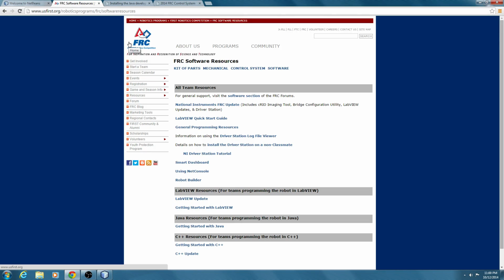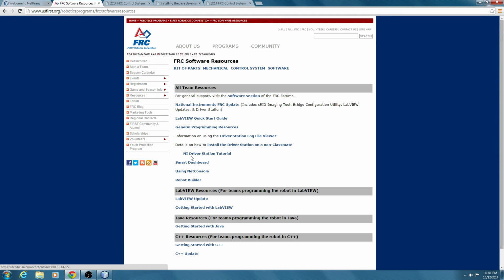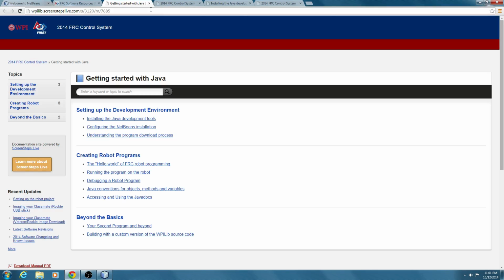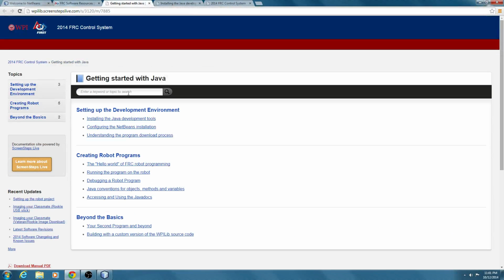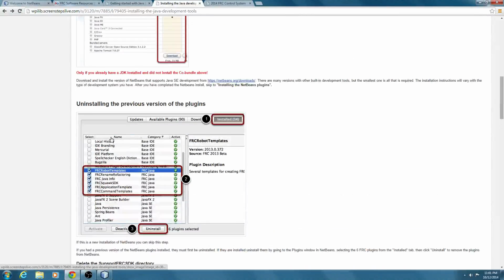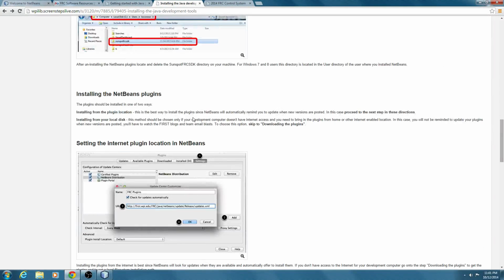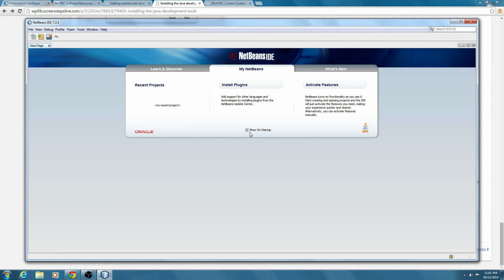usfirst.org/roboticsprogram/FRC/software resources, and then you can click, where is it? General Program Resources. Oh, not that. Getting started with Java. There we go. And it'll tell you how to configure the NetBeans installation. It'll take you to this page, I believe. Yeah, installing the Java development tools. It'll tell you how to download all that stuff, how to download the plugins, how to get all your API set up so that your NetBeans will look like this.